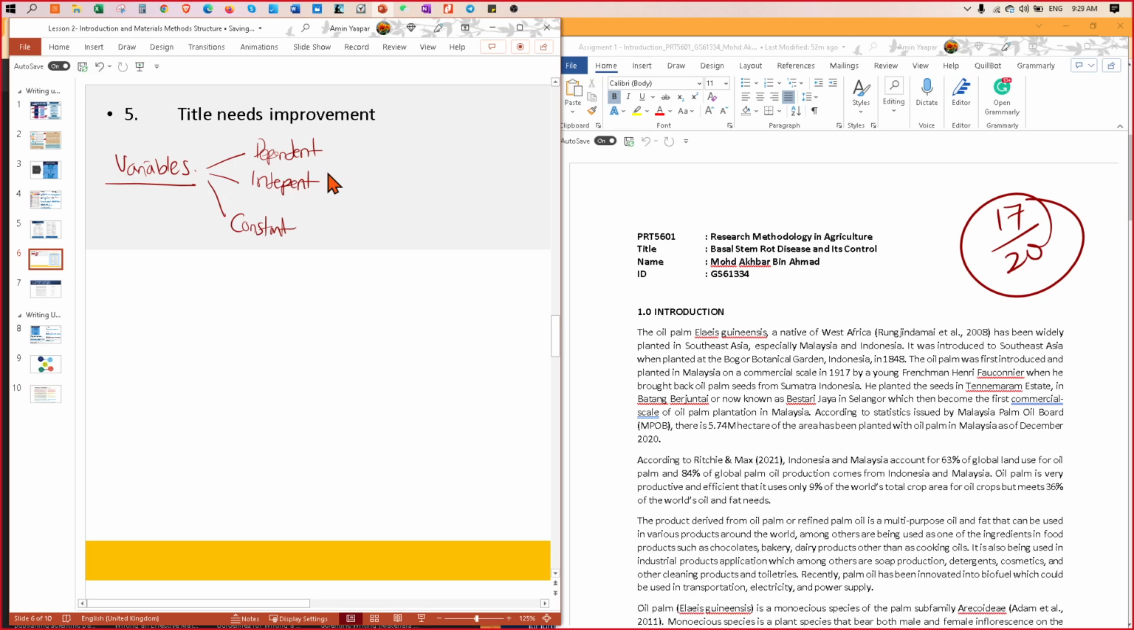Manipulated variable is also another word for independent variable. Dependent variable, sometimes people call it the responding variable. There are many names for variables, sometimes synonyms, but in general we have three levels of variables: one, two, three.